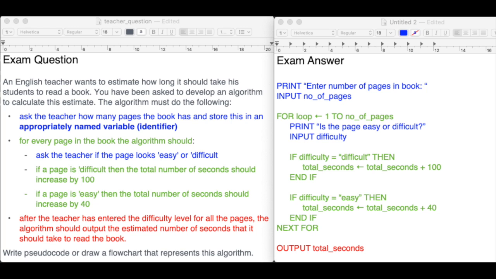So let's go for a little review of the question in the pseudocode. So here are the exam question and the exam answer side by side. And notice the way that I've broken this down into input, process and output. Notice that you've got a for loop in there from loop 1 to number of pages. And notice that there is some input inside the actual processing.